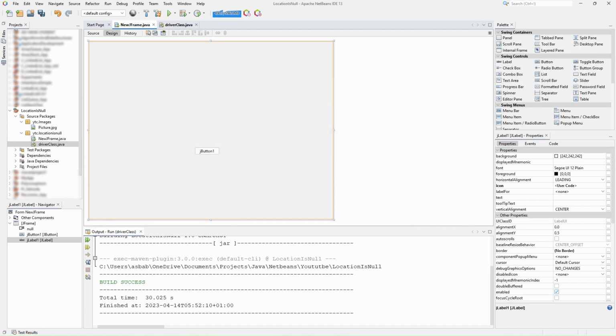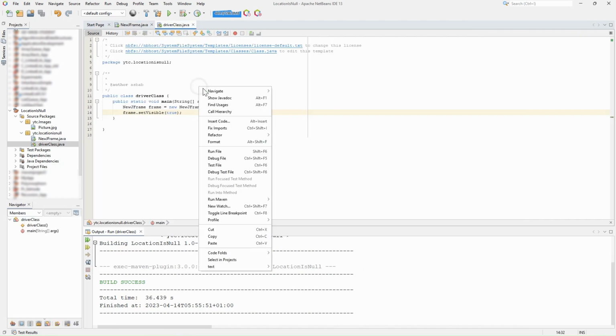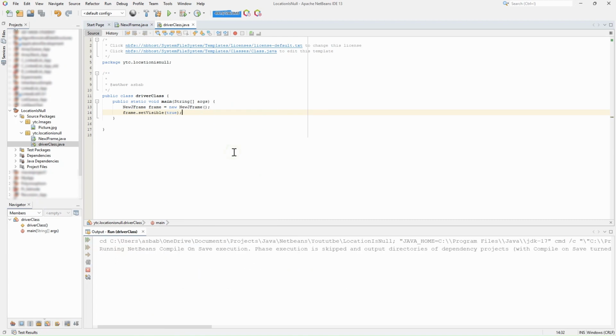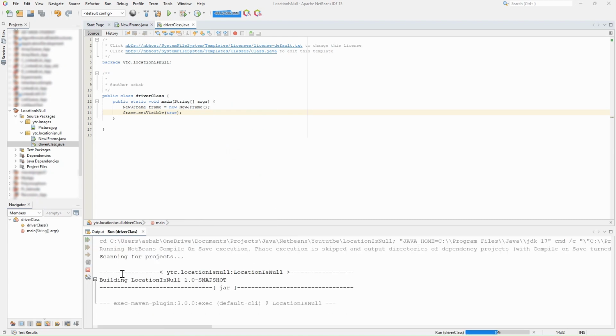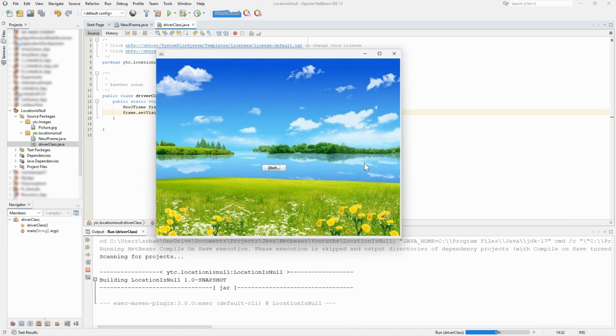Let's try. Let's try to run this code and see if this works. I'm going to run the driver class again, and no error this time. So where is the form? Oh, this is on my next screen. Okay, here we have loaded a background picture into the form without any error.